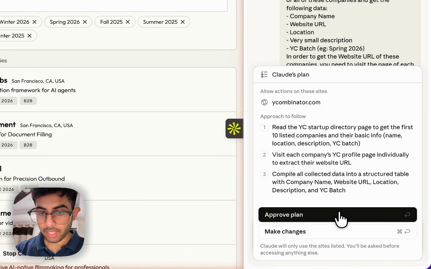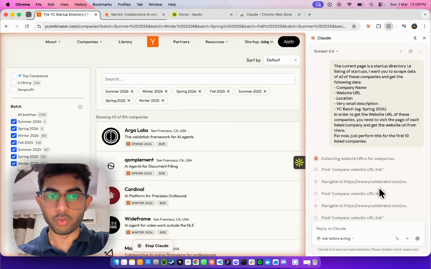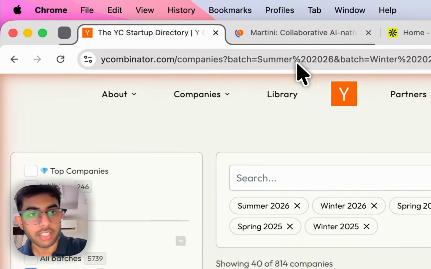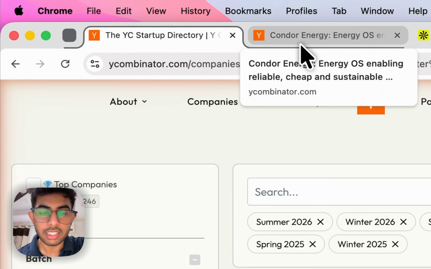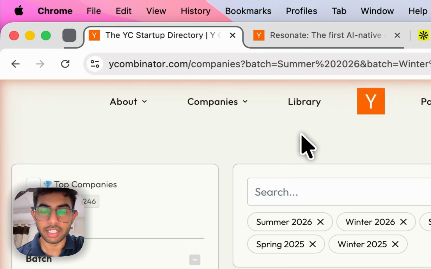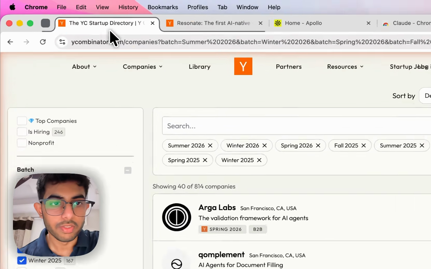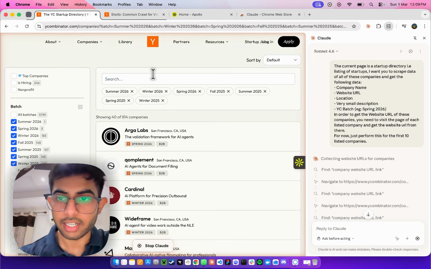Right now, let's just approve the plan and let's scrape all this information. So you just need to sit there, wait, and let Claude do all this automation work for you. As you can see right here, Claude is actually visiting each of these companies listing one by one, and it's actually extracting the data that we need. So this is the power of Claude. Claude can literally automate a lot of your browser work, and I really love using it.